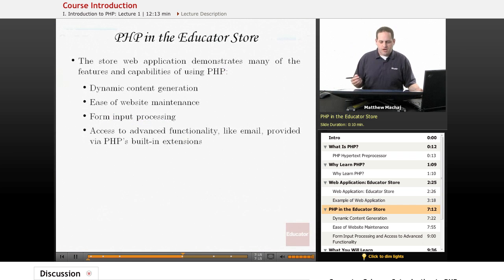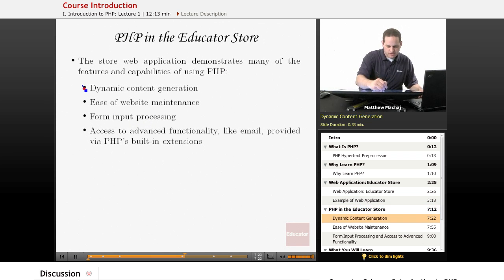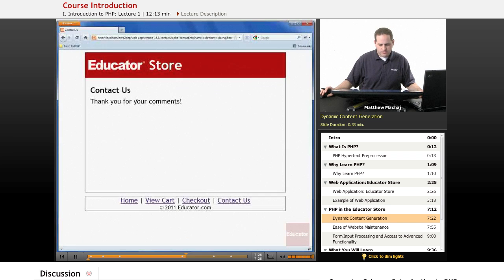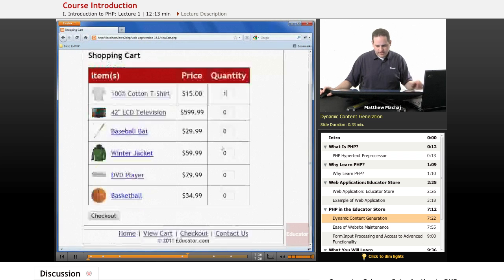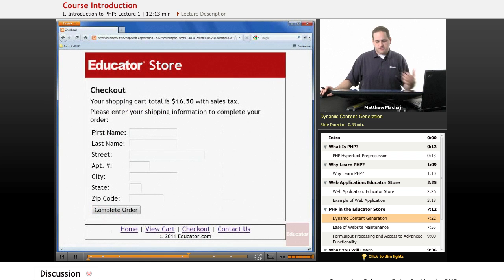So this Educator Store is interesting because it demonstrates many of the features and capabilities that make PHP so great. One of the main things it does is show the use of dynamic content generation. If we go back to our shopping cart and select one item from the store and go to checkout, you can see that it calculates the total and then outputs it. This total is not hard-coded into this HTML page. It's something that's dynamically calculated and dynamically output each time the user submits a shopping cart.